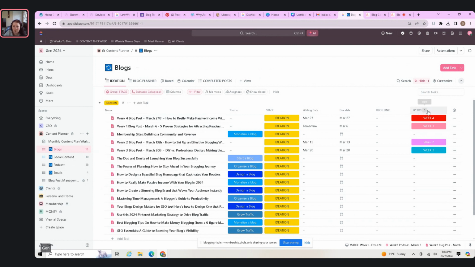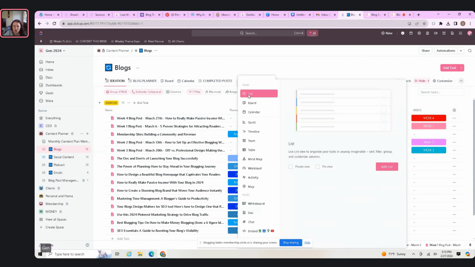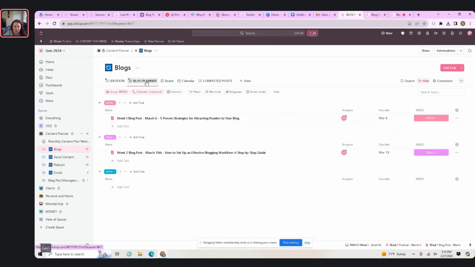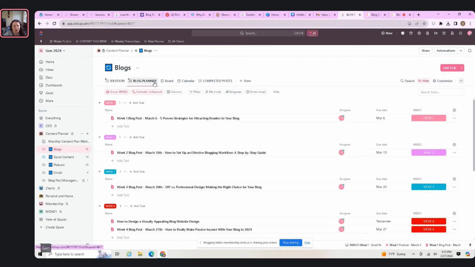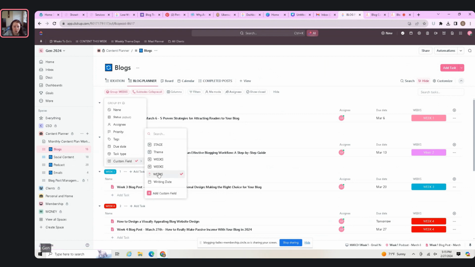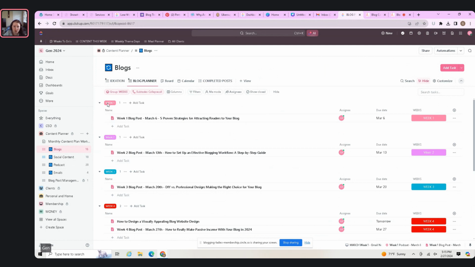So when you add a drop-down menu over here called weeks, and you do 4 weeks within the month, then you can go over and make a new list. So you can add view, create a new list, add list. So this list is titled My Blog Planner. Now this is going to be grouped by that custom field weeks that I created. So this will show me my planner for the whole entire month.